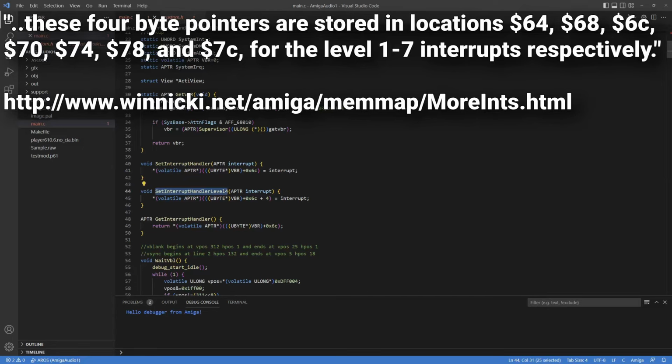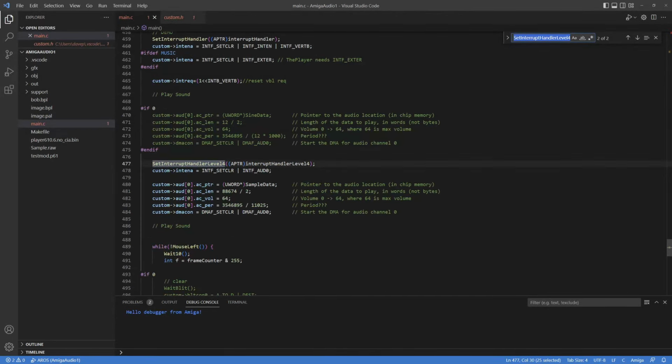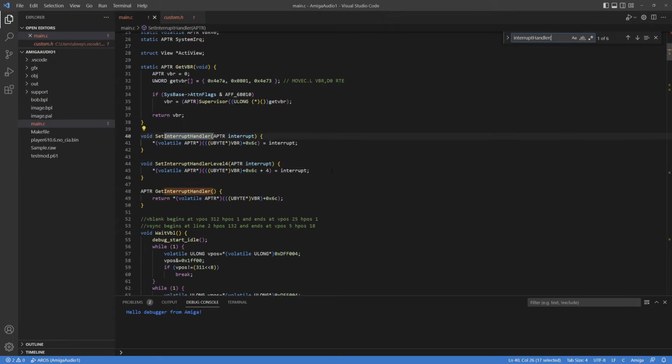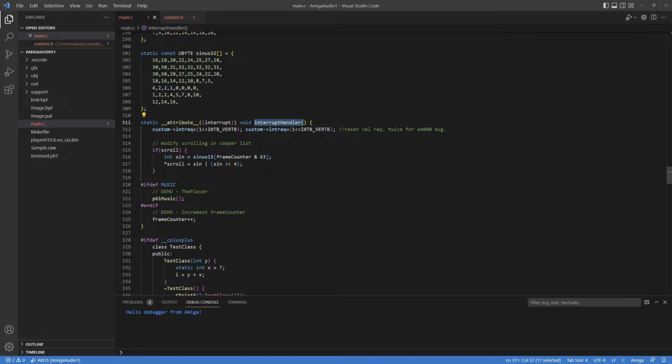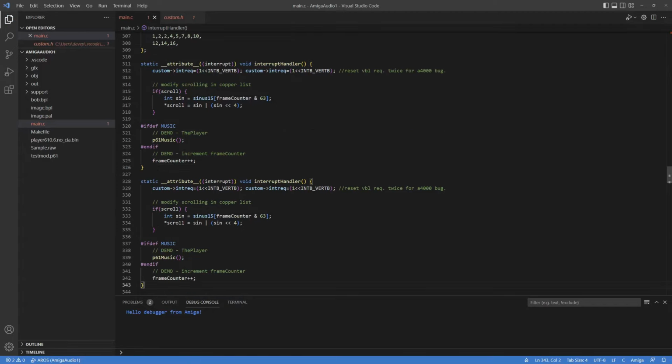So this is how we're going to set interrupt handler level 4, and we also need a function to do that. We're going to make a function just like the other one. There is something weird about this function, because it's got this attribute interrupt, and I think this has some kind of special setup on it in this particular program, but I'm not sure. So I'm going to call this level 4.